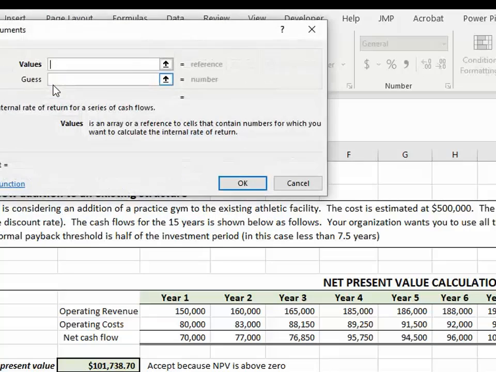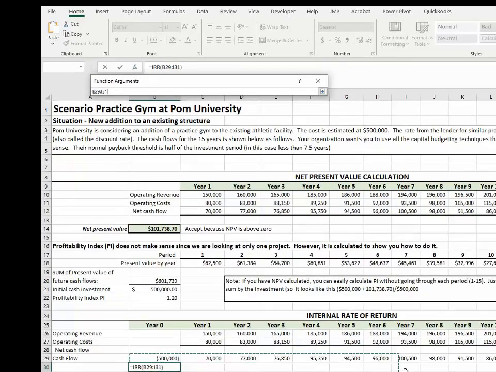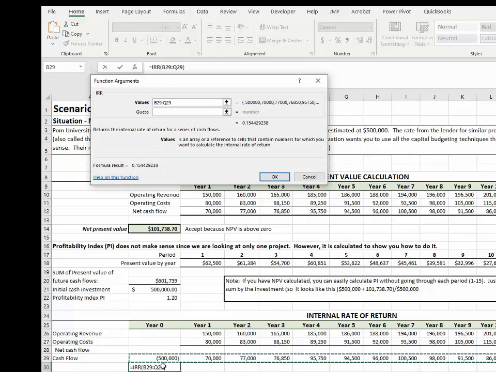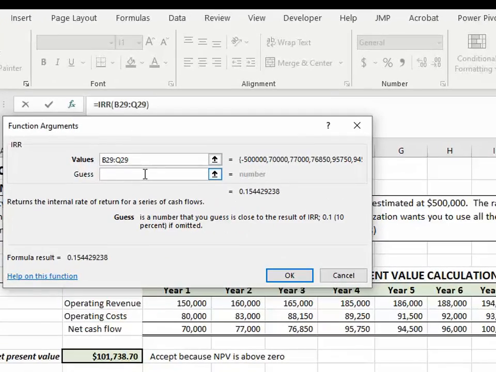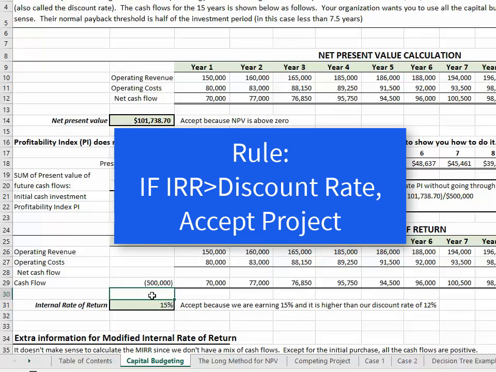I click on this, and basically all I'm doing here is, if you set it up correctly, it's really easy. We're going to highlight all of this from the 500,000 that went out in year 0 clear through the end, year 15. We can put a guess in here, so I usually put in whatever my discount rate is. You could leave that blank and it would still work. I say okay, and so what you see here is that I've calculated it. It is 15%, and the rule is, if the internal rate of return is higher than what it costs you, the discount rate or the required rate of return, you would accept the project.